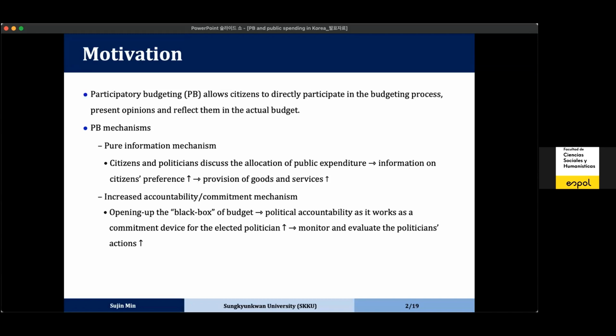Everybody here knows about participatory budgeting, but I will shortly describe PB. PB allows citizens to directly participate in the budgeting process, present opinions, and reflect them in the actual budget.